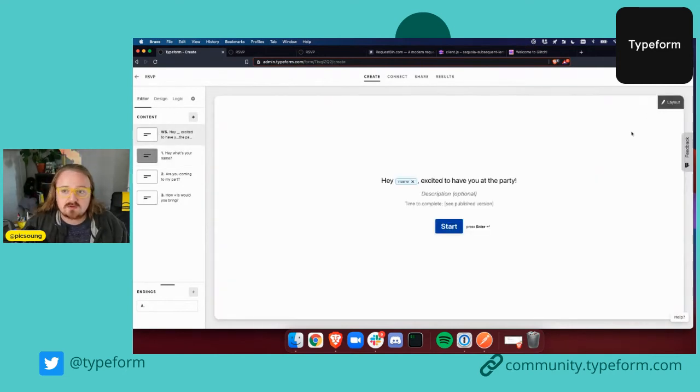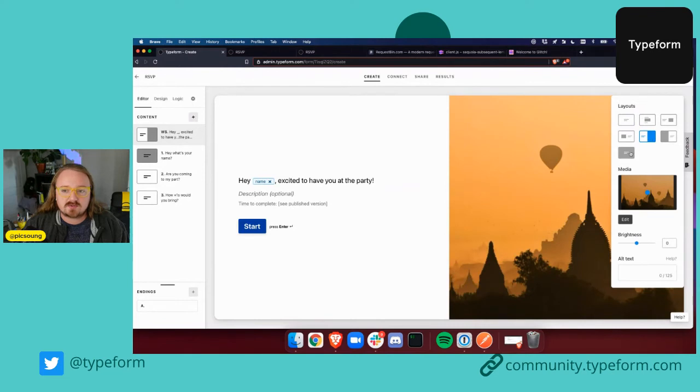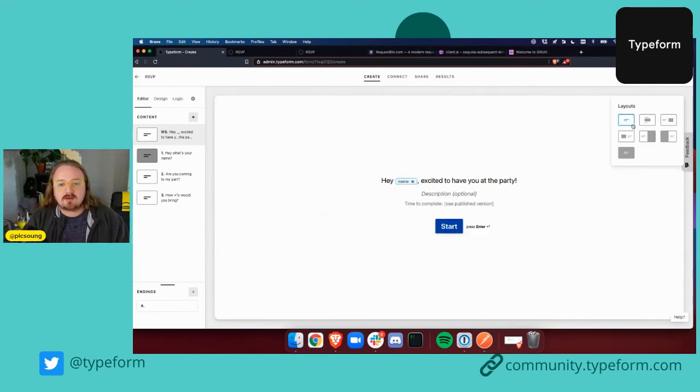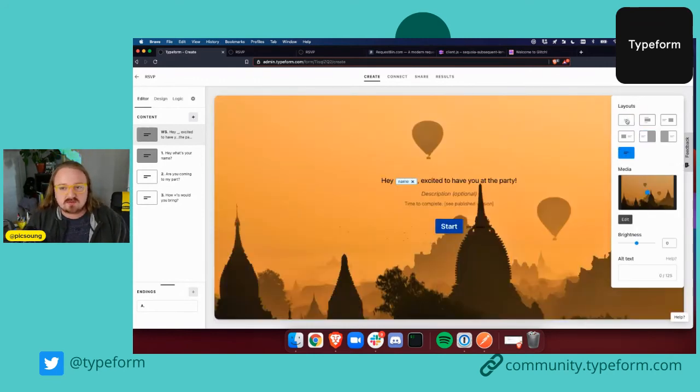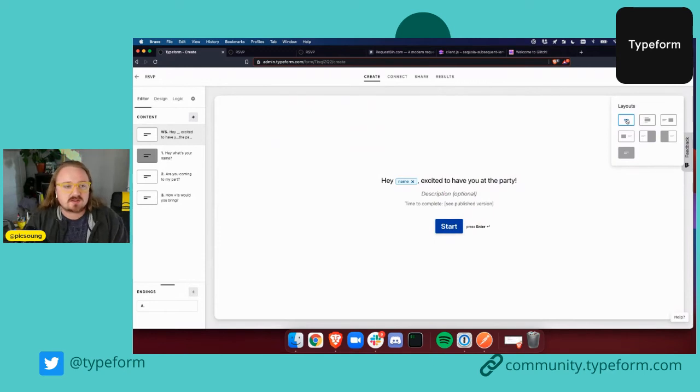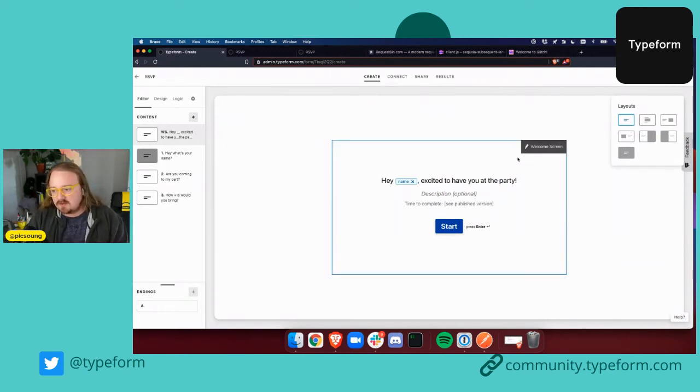You have also now a layout functionality for the welcome screen. It didn't used to be like this. It used to be more like this, nothing really exciting about this. But now you have full control, the same way you have control over the different questions and the different layouts for the questions. So that gives you more power.